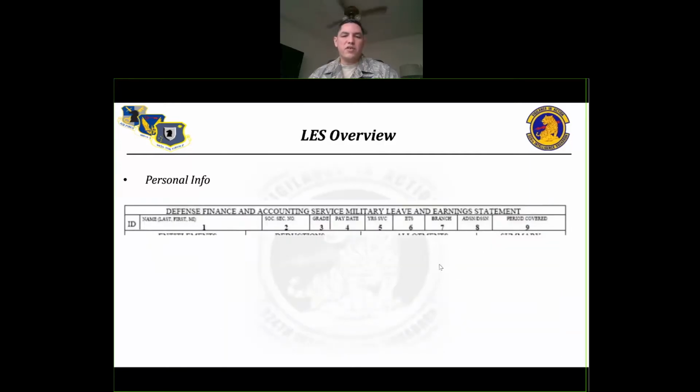So first off, at the very top, you're going to see your personal information: name, social, your pay grade, your pay date, years in service, and your ETS branch. The ADSN and DSSN is a code that lets you know which finance office is servicing you. And then that last box on the right is the dates in which this LES is covering.